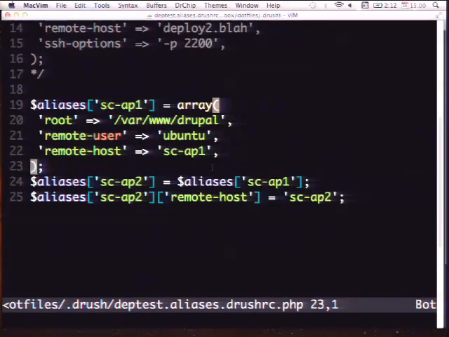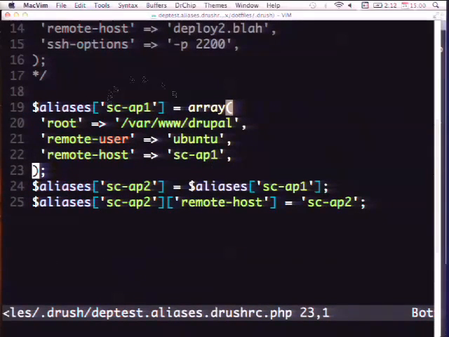Just to give you an example, if you have not used Drush aliases before, this is all the information I need in my alias. Just pay attention to the first one. Basically, I'm saying there are two here. This is where Drupal is deployed to. This is the user to SSH in as, and that's the host. And this is identical, I just changed the host. So I'm deploying to two EC2 instances right now.